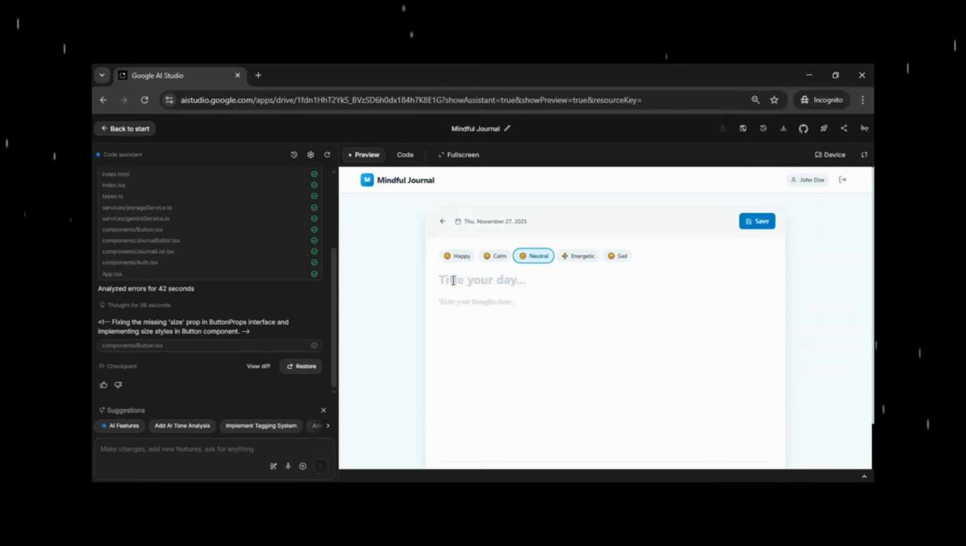So far, we've tested this, and our entries are getting created without any issues. Each entry appears immediately in the journal interface, and we can see the title, the content, and the timestamp showing when it was created.